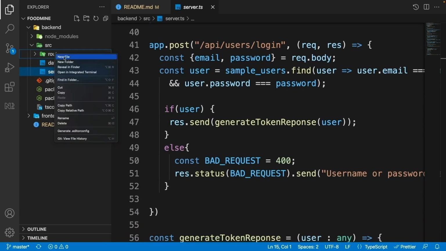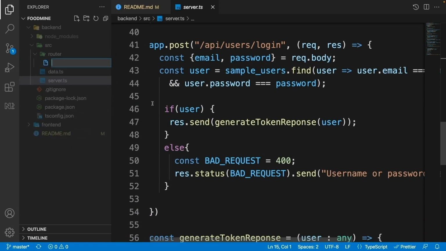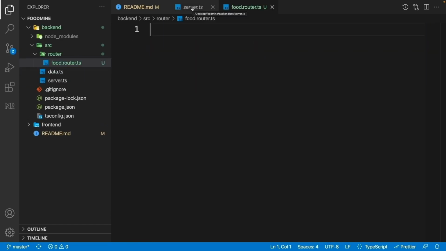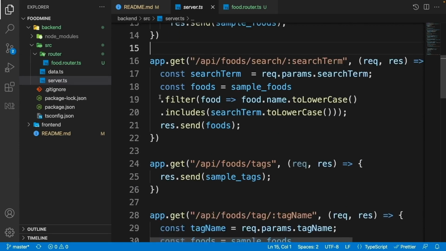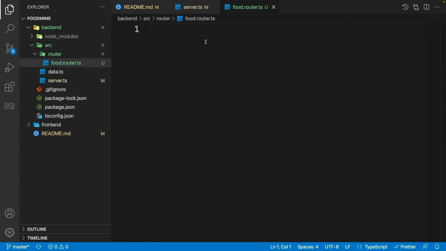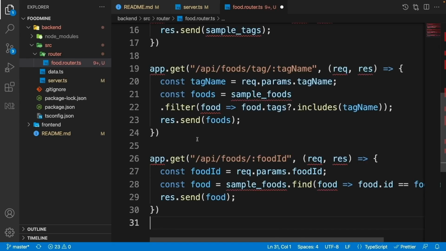Right-click on the router folder and select New File. Here write food.router.ts. Then go to the server.ts file and cut all the APIs related to the foods and put it inside the food router. As you can see, we have a couple of errors, but we're going to fix it.